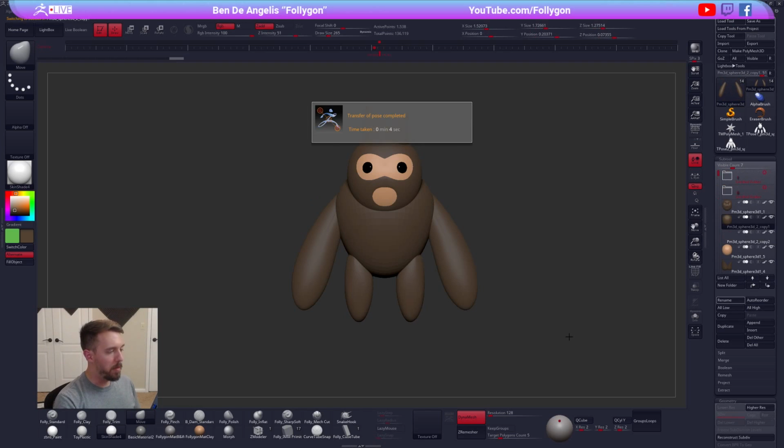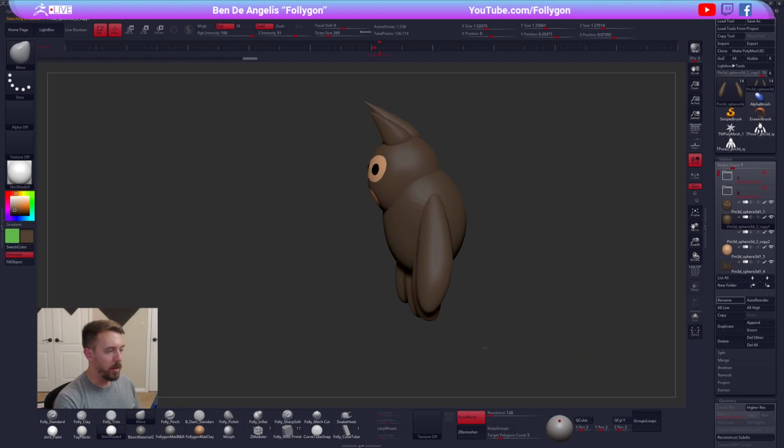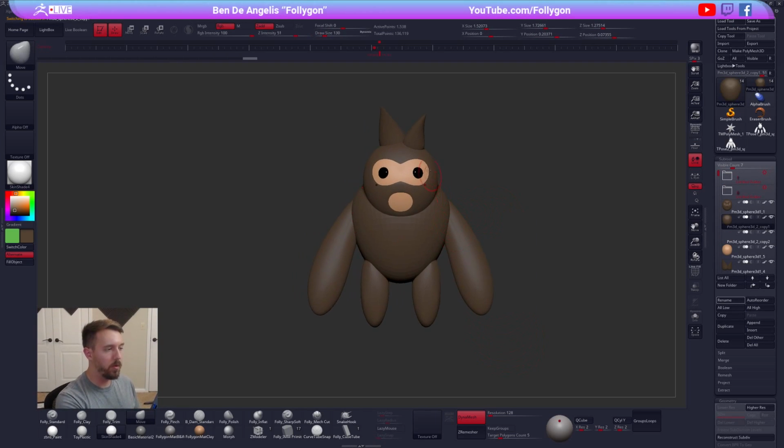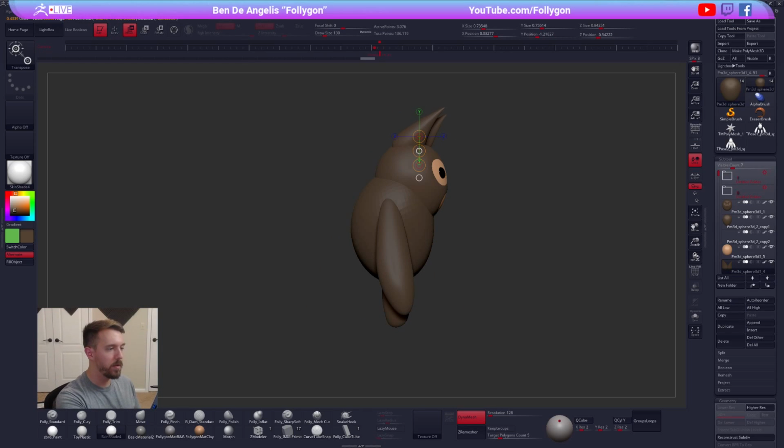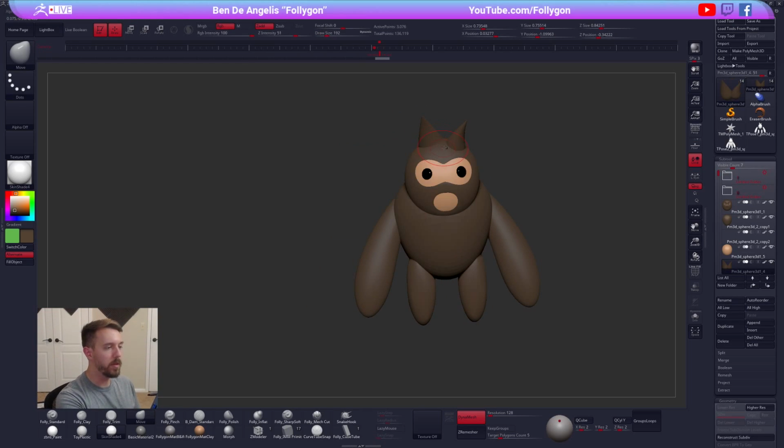And there we go. With the magic of Transpose Master, we've manipulated a lot of stuff really quick, and we can continue on with our weird little dude here.